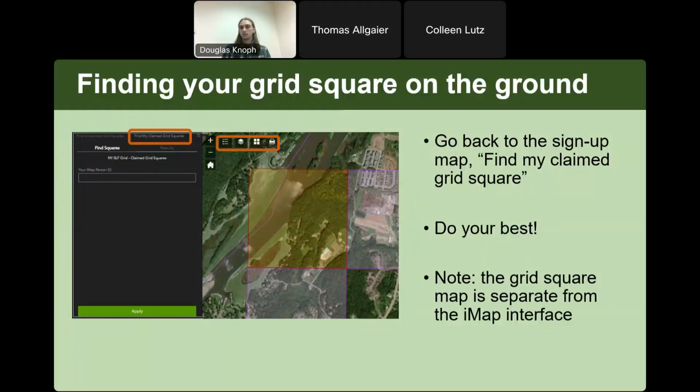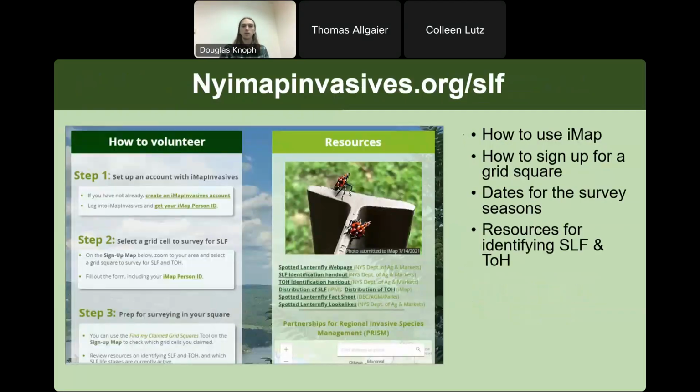And then again, mentioning that the Grid Square map is different from the main iMap interface. So once you log into your account and you see that map of North America, that is a separate tool. To get to the Spotted Lanternfly Grid Square page, you're going to want to go to nyimapinvasives.org/SLF. And like I mentioned before, there is a banner on our homepage that will bring you to this page, or you can type that in directly.